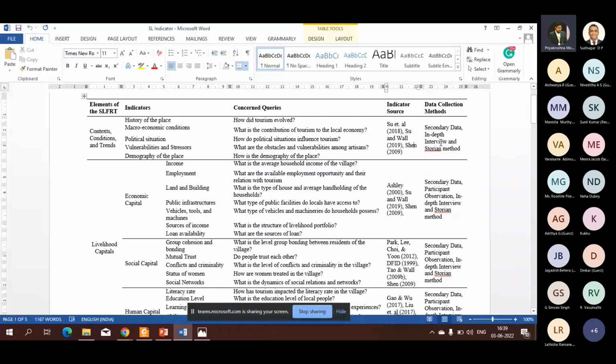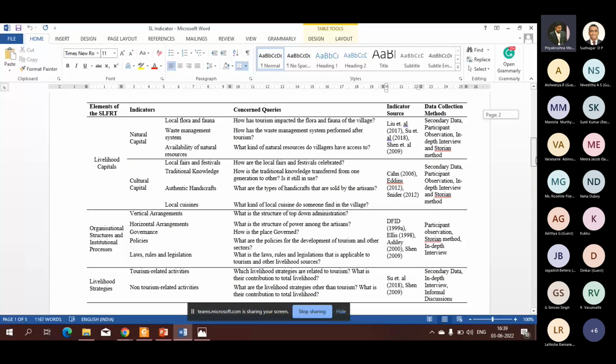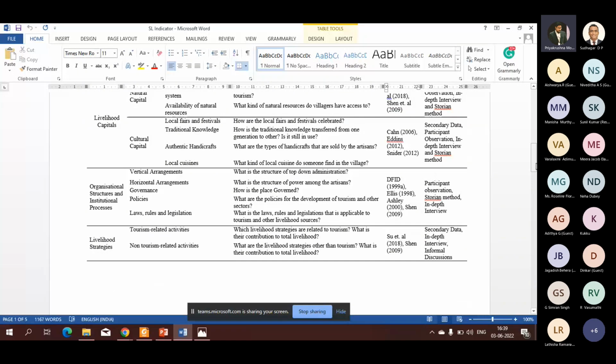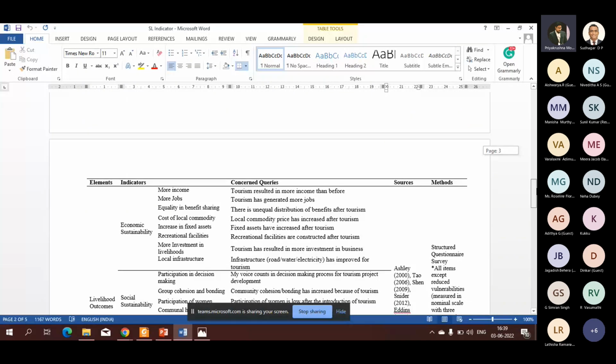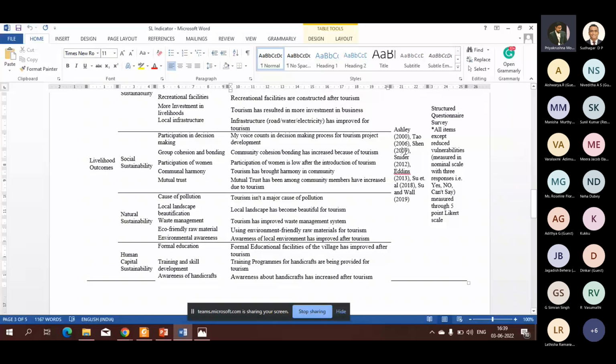So similar to context and conditions, I will also have livelihood capitals. Okay, and I will also have organizational structure, livelihood strategies, and finally livelihood outcomes. So all these things should be properly mentioned with citations: where you found them, and what scales you are going to use.